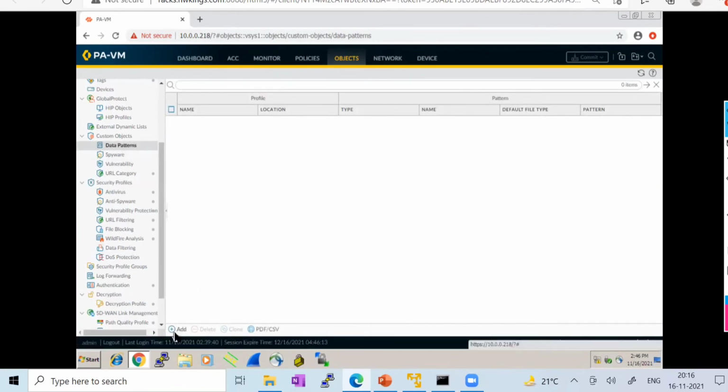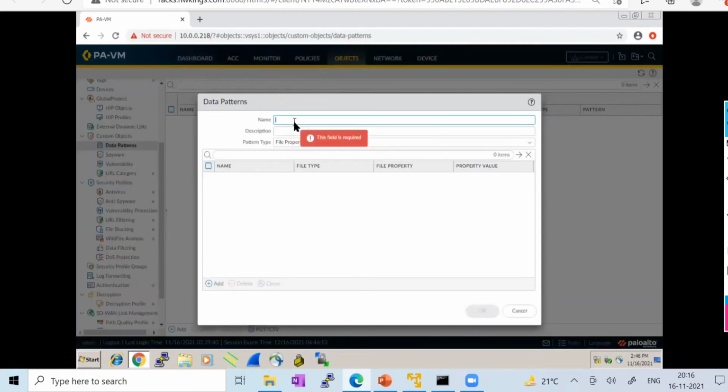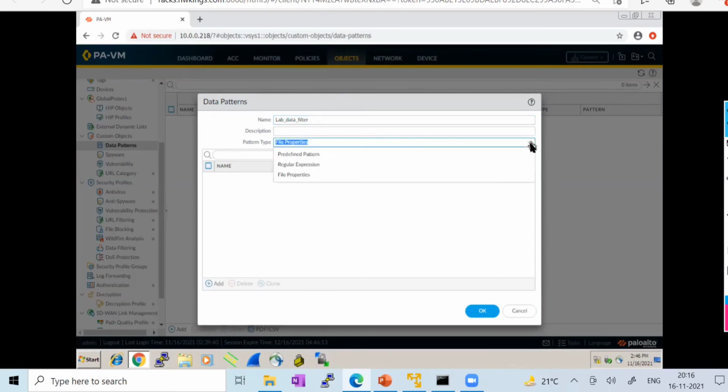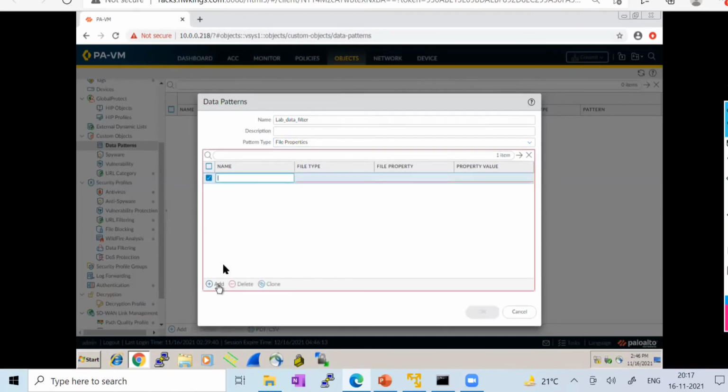There are 3 types of data pattern you can create. Just write data filter, and you can see we have 3 types of predefined pattern: regular expression, file properties. We can create the pattern for all of the 3 types. Suppose I select the file property, like name.